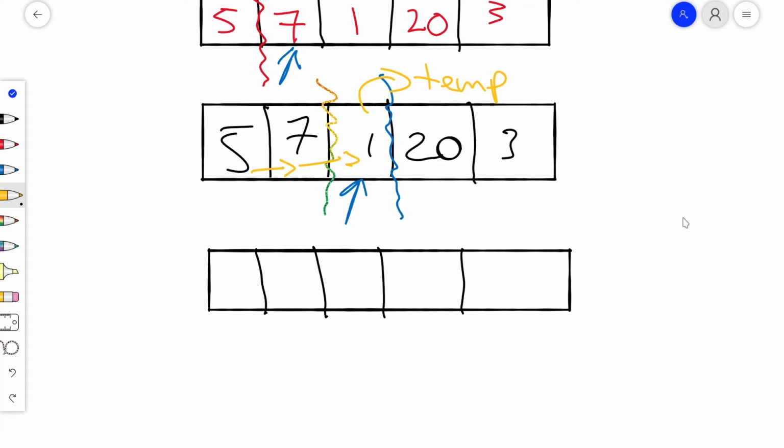And now we have an empty space at the beginning of the array. We can take the 1 and insert it there as we are at the end of the array. So we take the 1, insert it there. And now we have an array that looks like so. 1, 5, 7, and then 20 and 3.